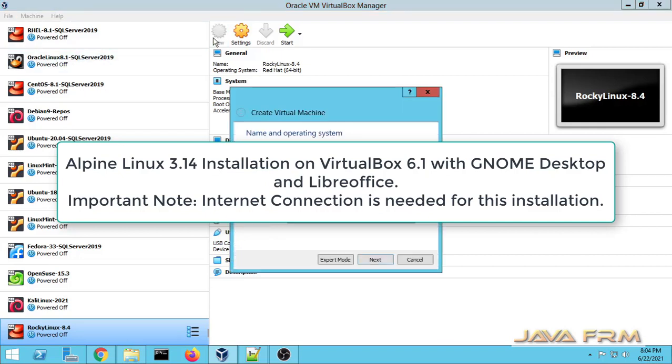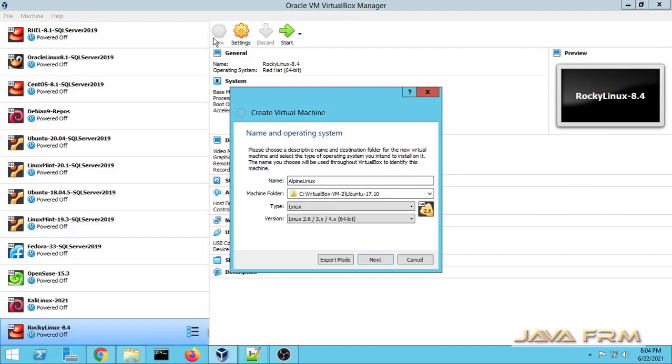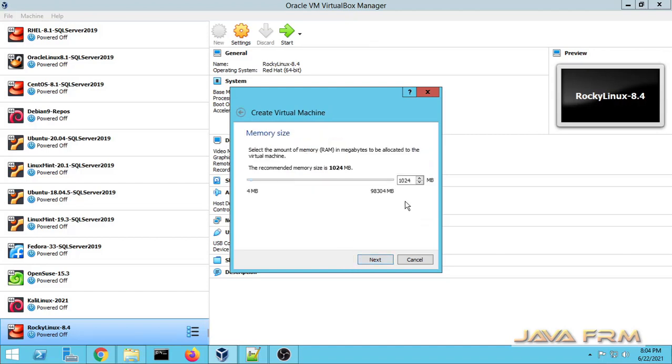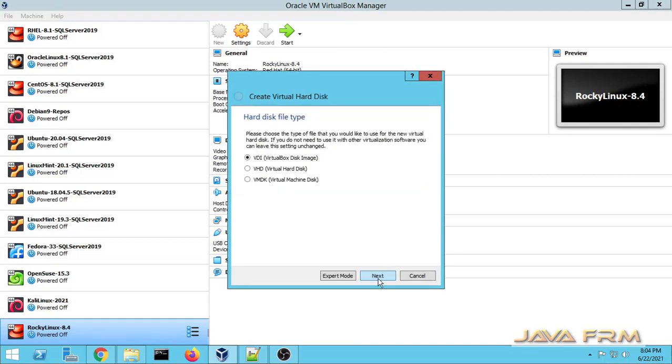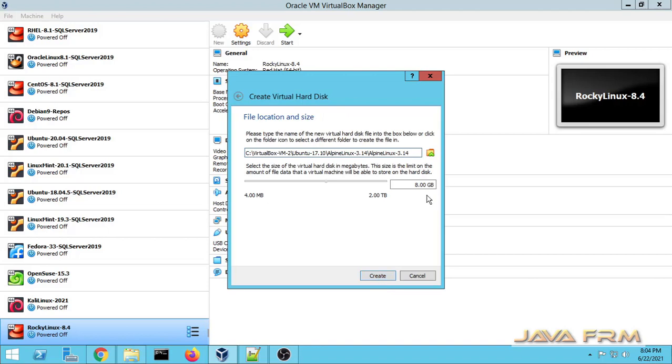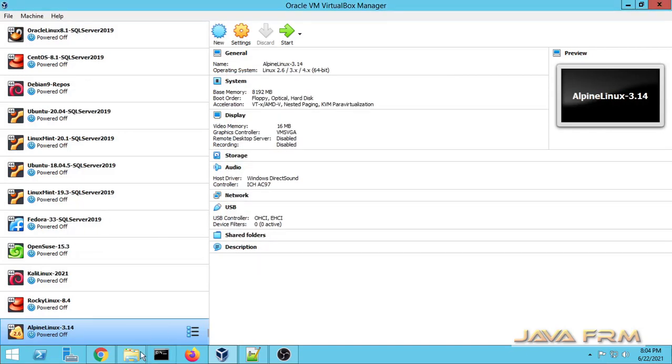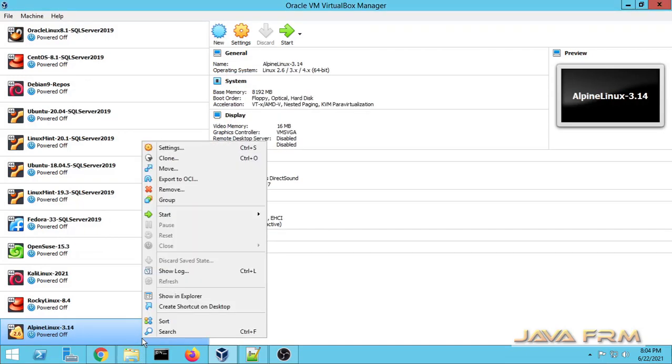First I am going to create a new virtual machine. I am giving some name to that virtual machine. The name will be Alpine Linux 3.14. The version I am selecting as shown here. Next I am allocating around 8 GB RAM. Next I am going to allocate 40 GB of space to a dynamically allocated virtual hard drive. Yes, that's it. So the Alpine Linux 3.14 virtual machine is created.